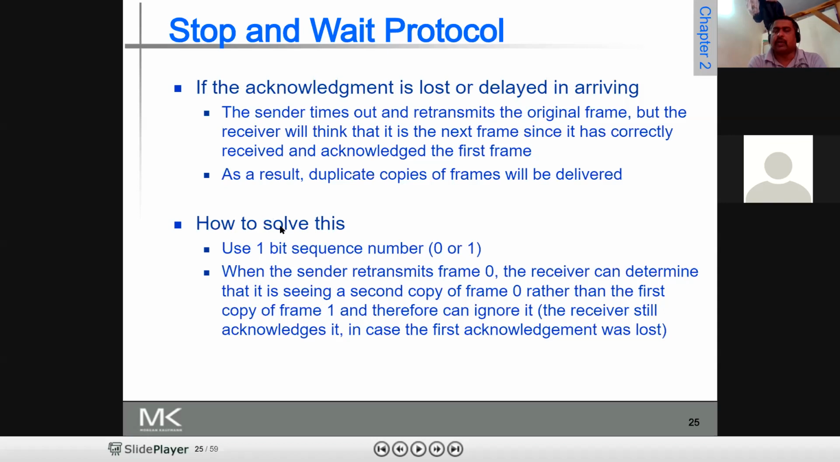How to solve this particular problem? If the receiver comes to know that this frame has already been received, automatically it must discard that frame. It shouldn't store it in a buffer or memory. If it discards that, then the memory and buffer consumption will be reduced, the usage of memory will be efficient, and the network performance will be good.